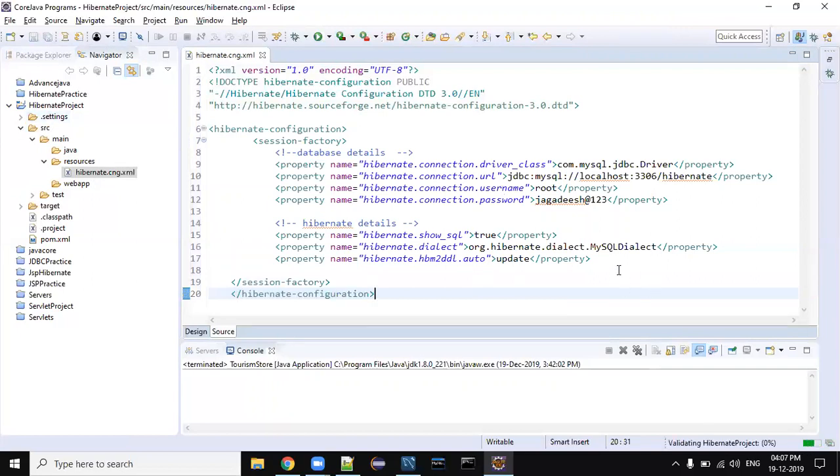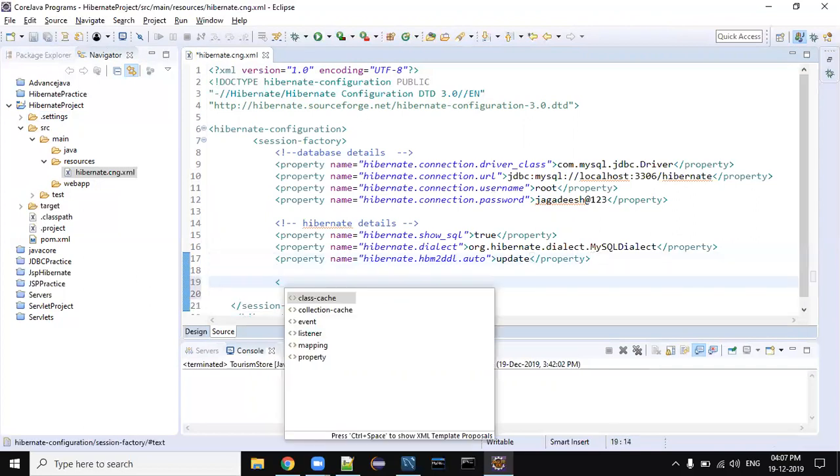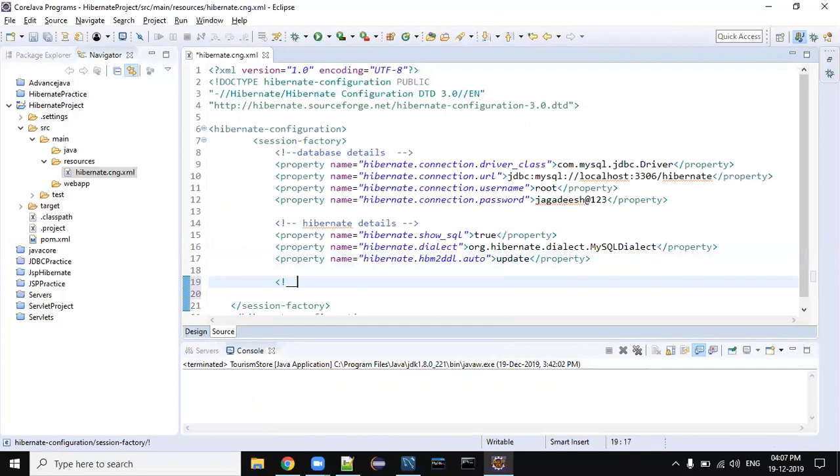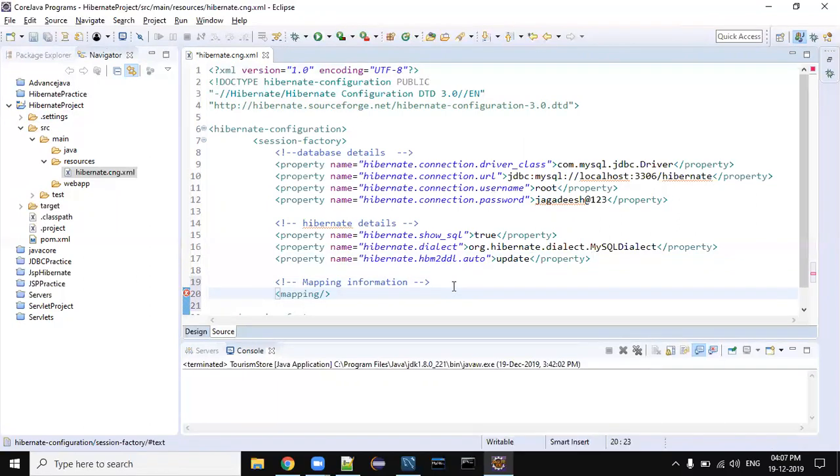Okay, guys, just a second. Let's see. Mapping information. Just simply say mapping.